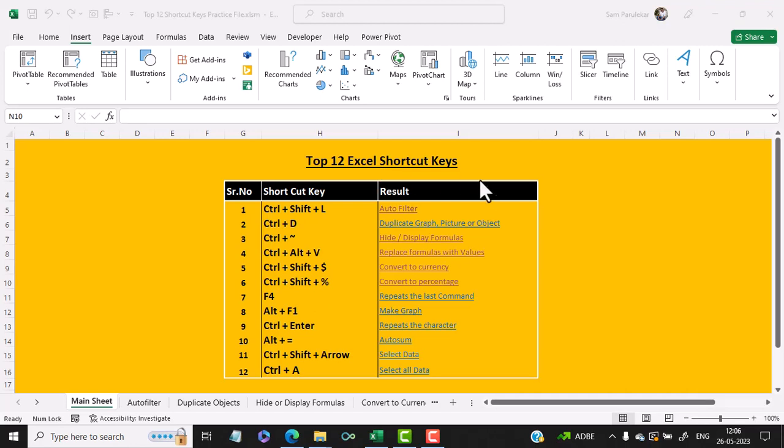Hi friends, in this lecture we will study the top 12 Excel shortcut keys. So we'll start with the first shortcut key, Ctrl Shift and L.